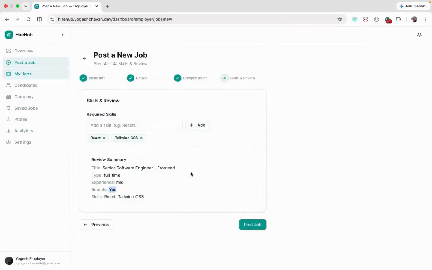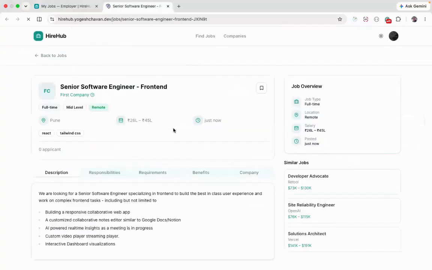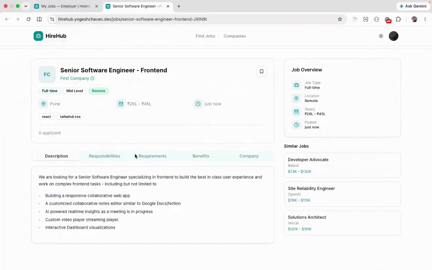This is remote, yes. Click on post job. You can see the job is successfully posted. Now the job is in draft mode. If I want to see that, you can click on view and it will open that particular job's information. You can see all the information is there.